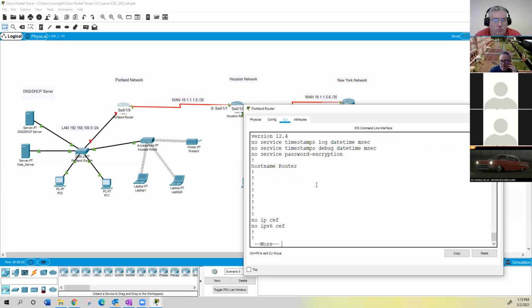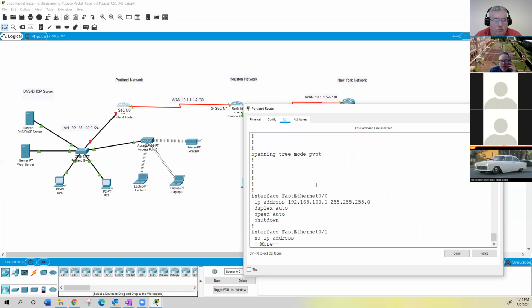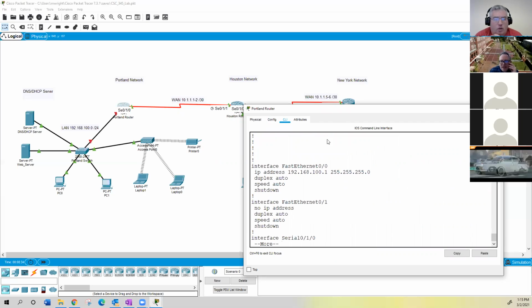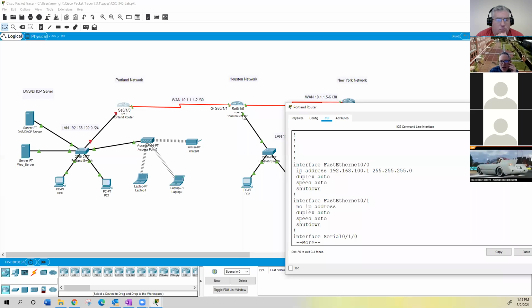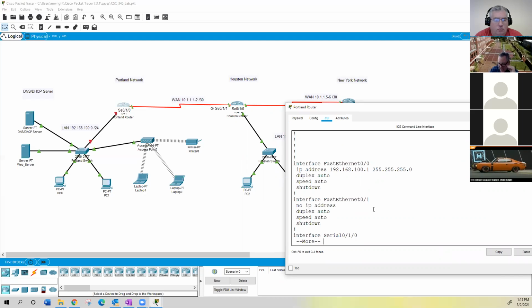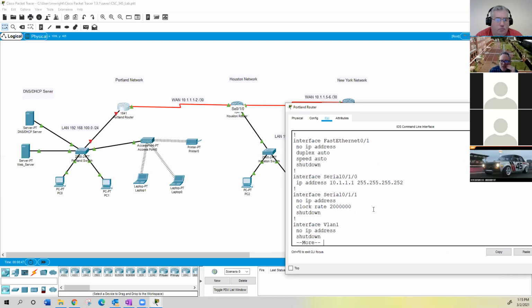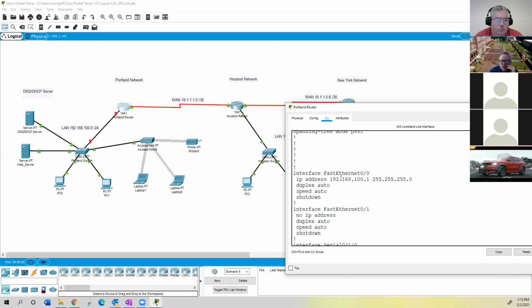I've got my FastEthernets here. Make sure you have the correct FastEthernet that's connected down to your switch with the IP address for the LAN. And then when I go past that, I get to my serial, saying no IP address now. With your serial? Interface FastEthernet 0/0, no IP address. Sounds like you lost your config.